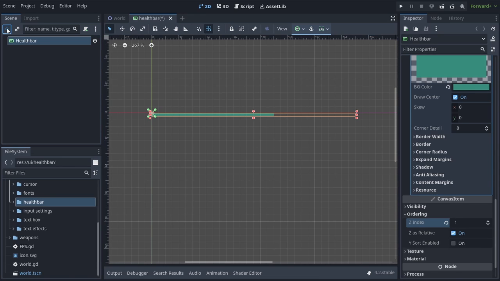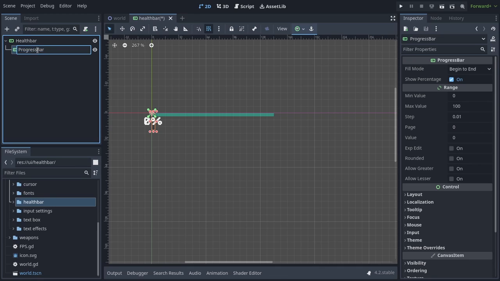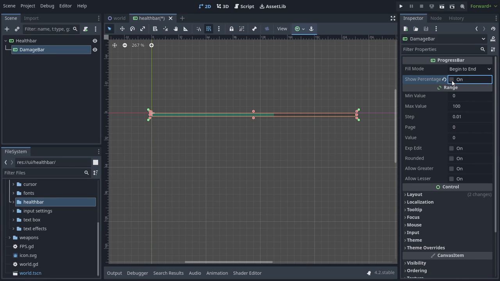Let's add a child node to the health bar, and it's also going to be a progress bar, and name it damage bar. With the damage bar selected, go up to the anchor preset button and choose the full rect option. You can see the damage bar expanding to fill the width and the height of its parent. Now let's go into the inspector and disable show percentage as well. Set a value to something higher than before, I'm gonna set it to 80, and again this is just so we can see the bars.